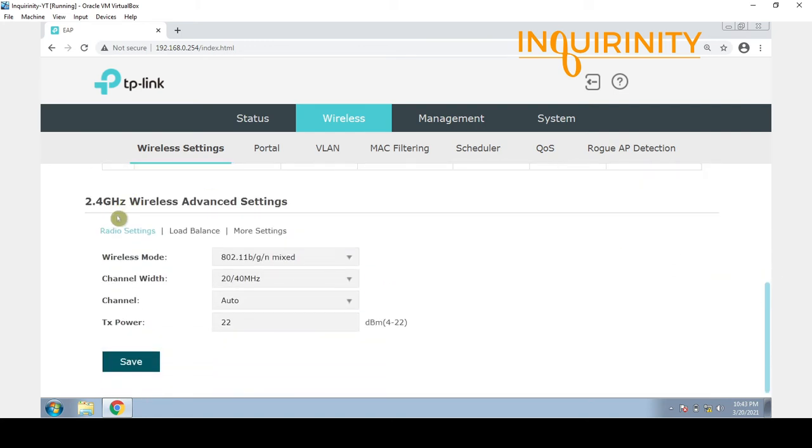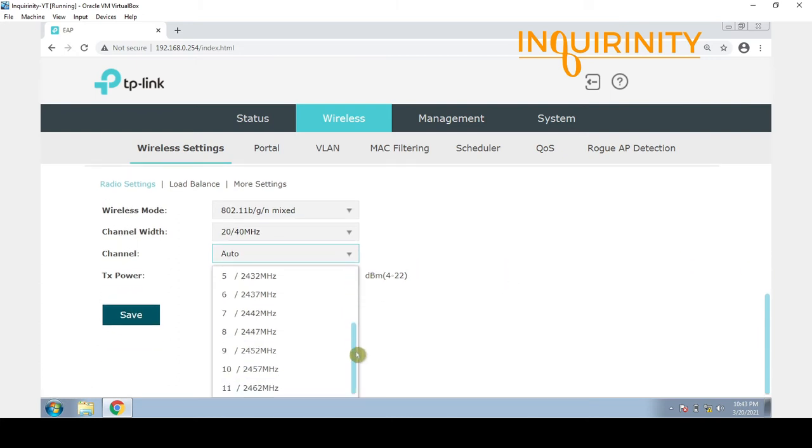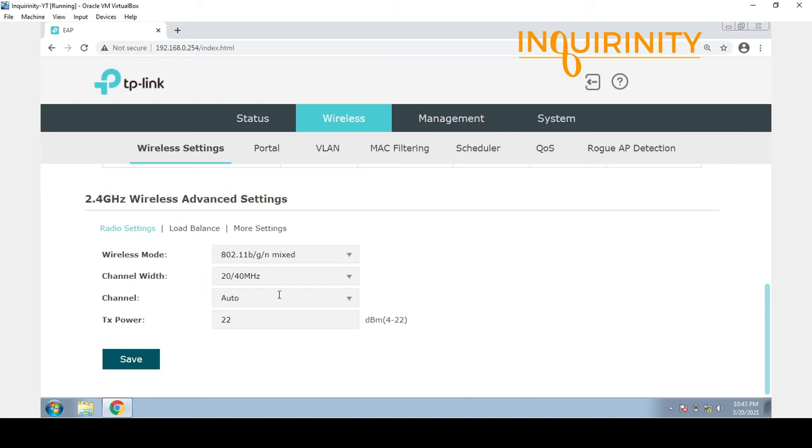If you go below, you have more advanced settings. You have a choice for the wireless mode, depending on what particular mode you want to operate in. To provide some backward compatibility, you might choose the mixed channel width. You have the 20 megahertz and 40 megahertz channel widths. You can choose the appropriate channel. Of course, you have to perform some wireless site survey to find the appropriate channel that has the least interference.